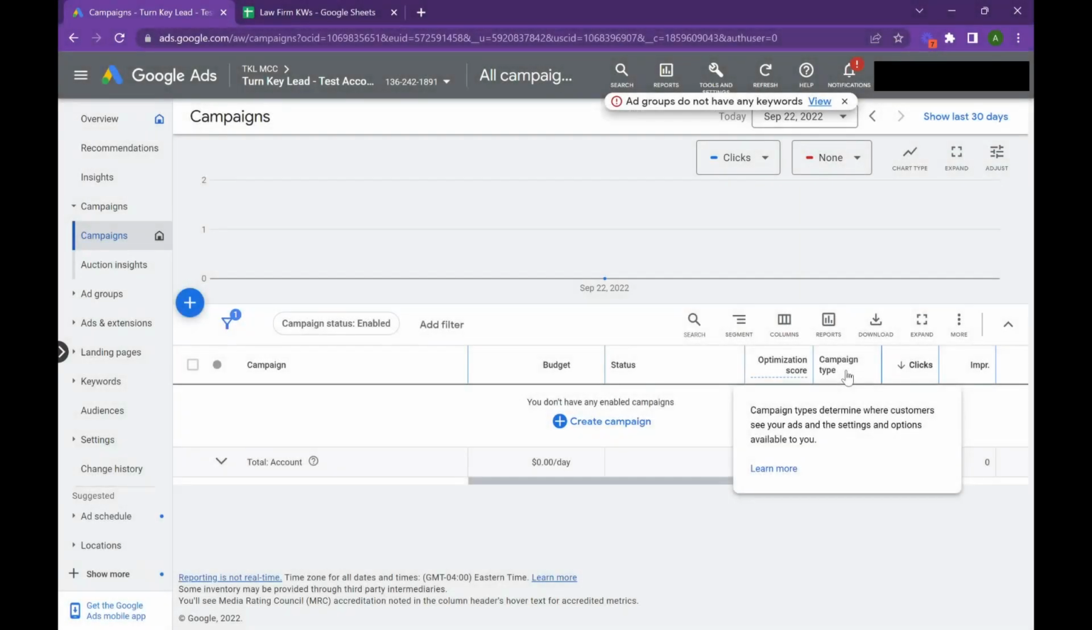Hi everyone, in this video we're going to be building out a really effective campaign in Google Ads for law firms and lawyers. Google Ads is a really great place for law firm and lawyer marketing. So we're going to be going over an entire build out from start to finish on how I would build out a campaign.